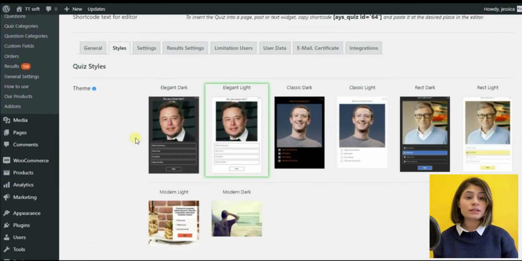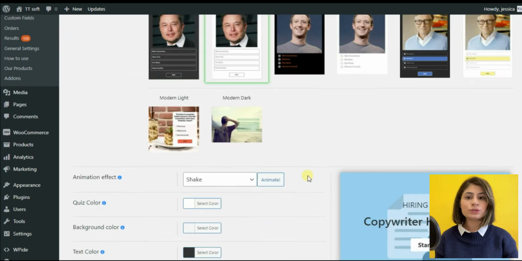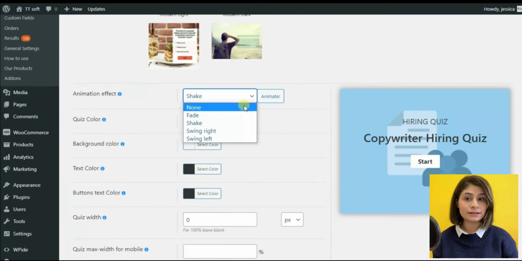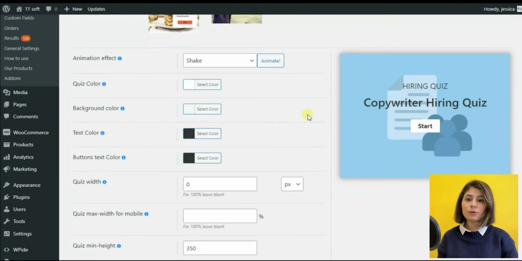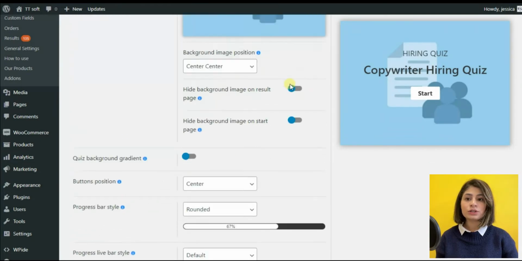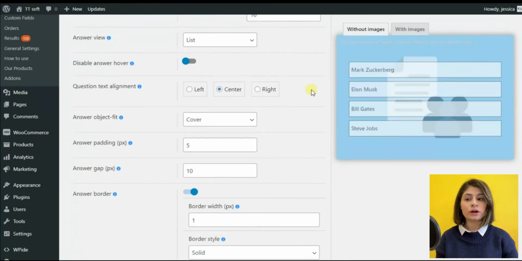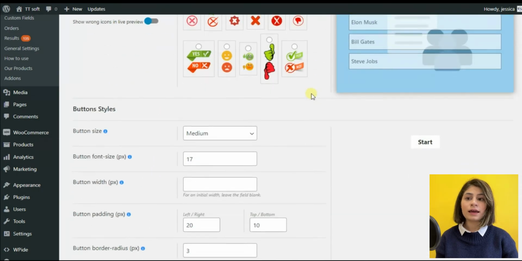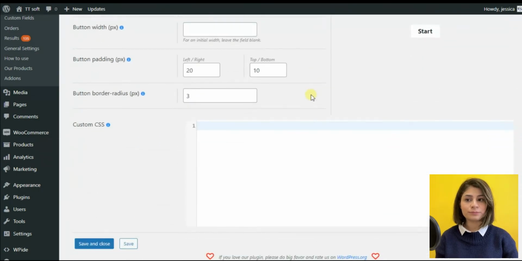Now we are moving to the style section. Of course, we want to create a quiz that will engage the candidates. The style section has all the needed features in it. You can choose the appropriate theme for you, choose the animation effect, background color, text color, add background image, etc.